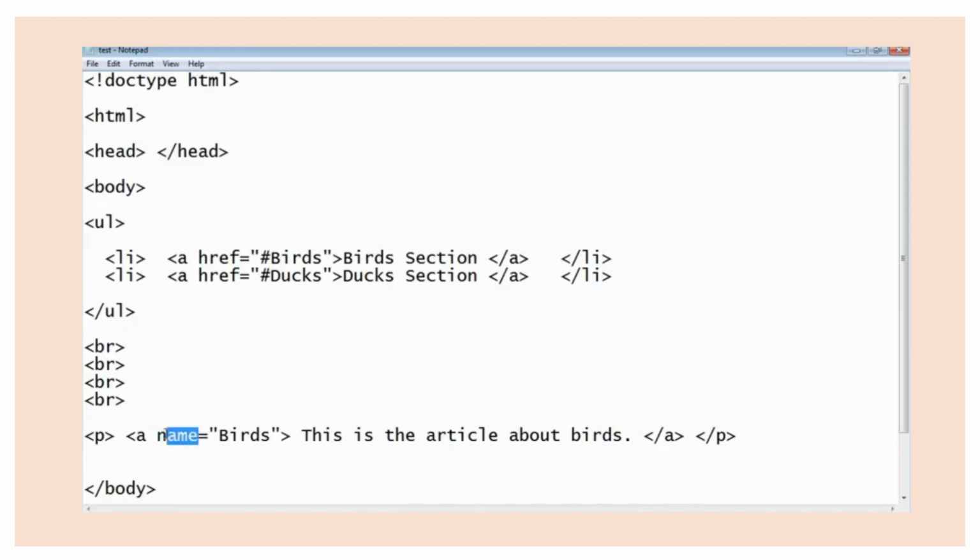Now, this name attribute right here links up and corresponds to this href attribute here. This hashtag is what connects to this name attribute. So that's how it works. We use this hashtag, and it'll look for the anchor tag that matches birds, this attribute name. So that's how this all links up.